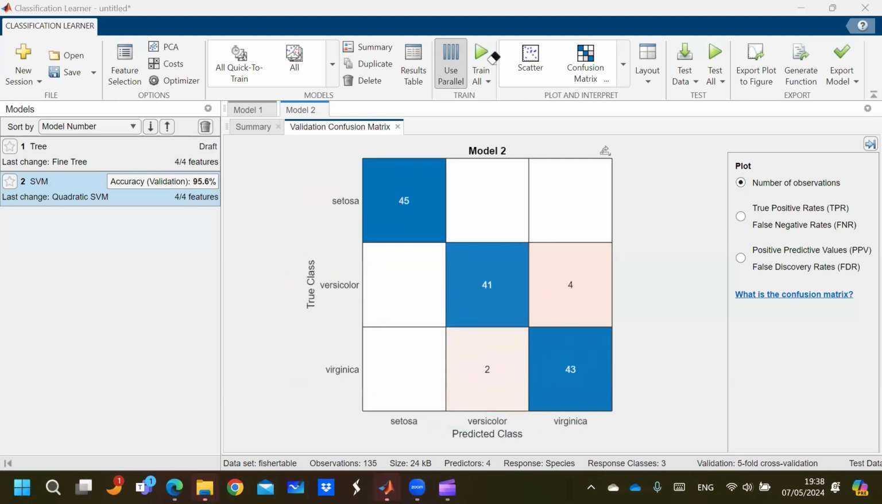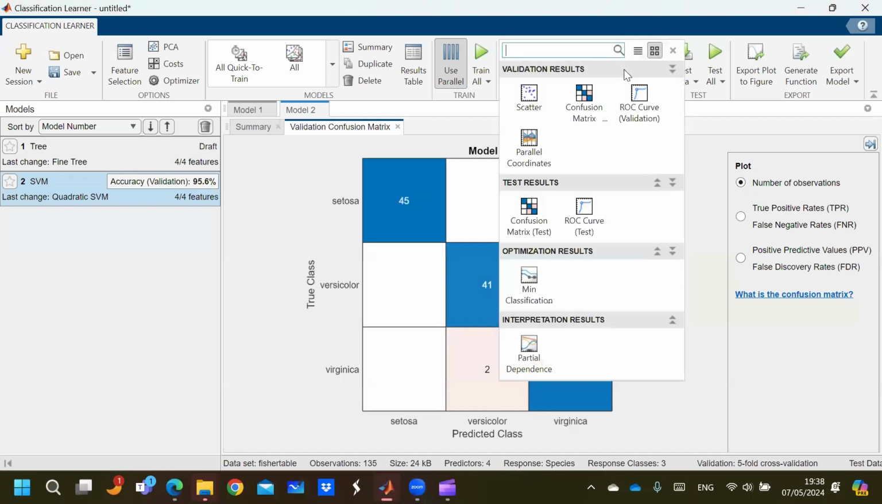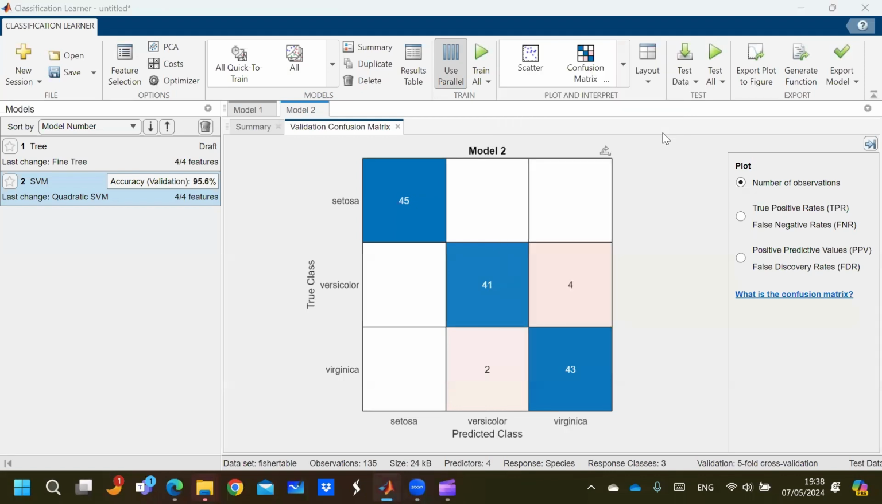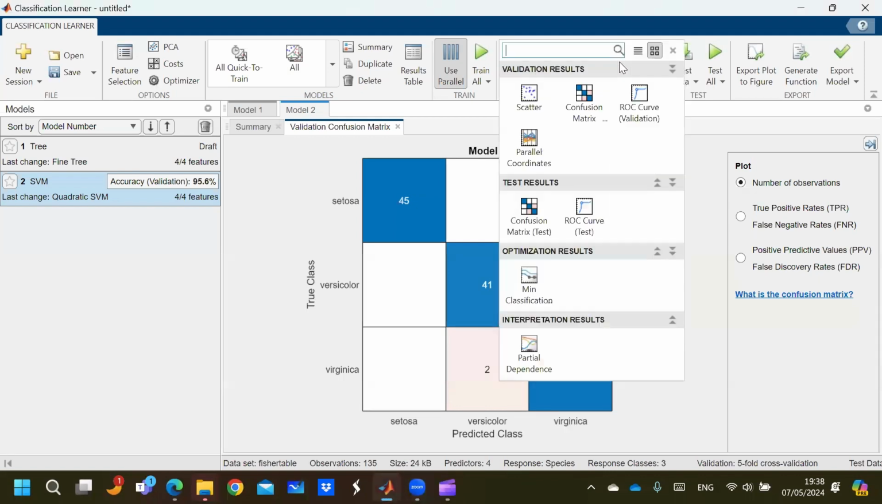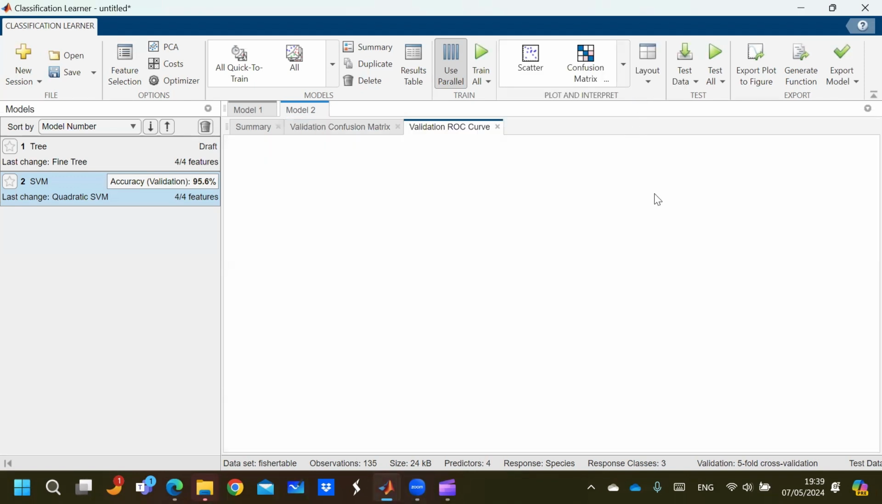Now what we can do also here, we can go to this part of the scroll bar and click it. We can now sketch many things like, for example, the ROC curve, confusion matrix, parallel coordinates, etc. for the validation data and for the validation results and for the test results. Let's see, for example, the ROC curve for the validation data.